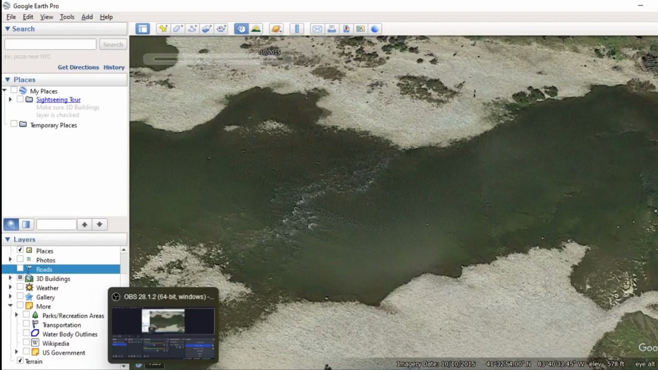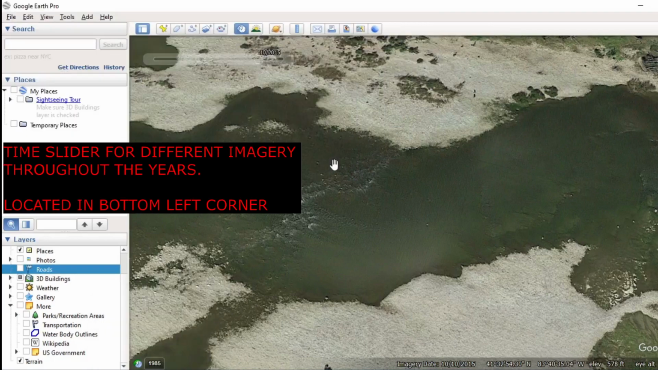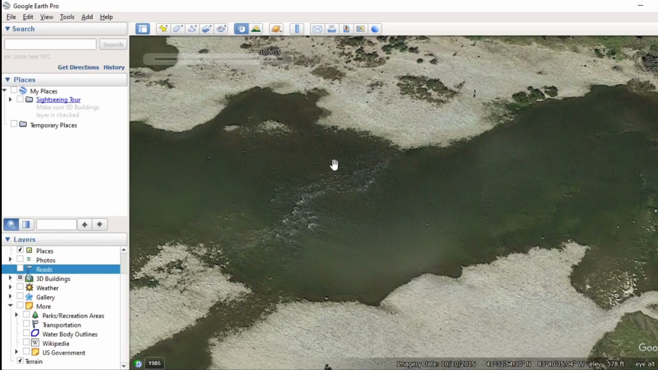As everyone knows, Google Earth is a very good resource for fishermen to use, or hunters, or outdoorsmen in general. But one of the key things about Google Earth is if you get the desktop version, you're able to use a slider to adjust the time frame in which different pictures were taken of that certain area. You can only do that on the desktop version, which is very important.